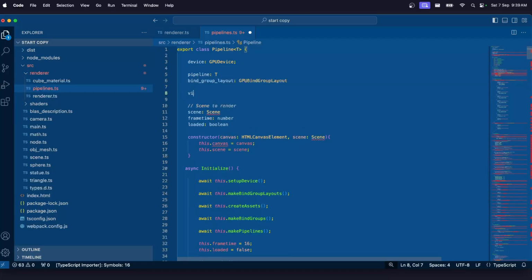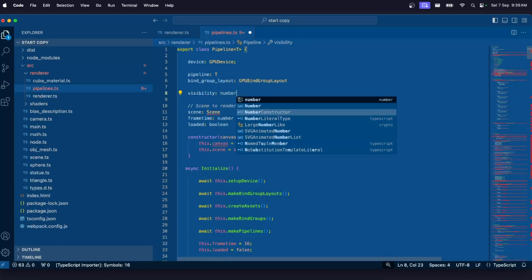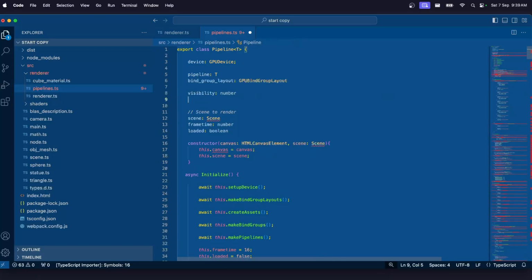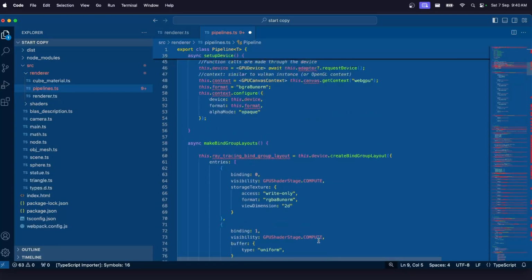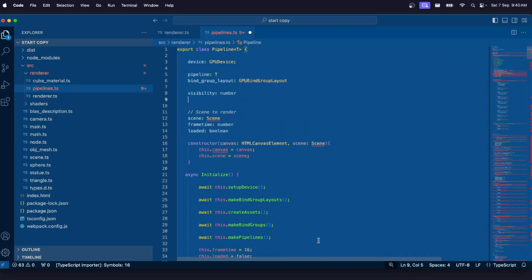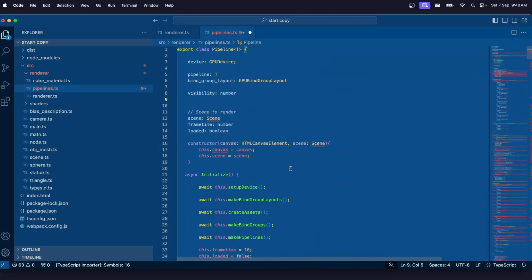I'm going to have what I call visibility, and that'll just be a number code that indicates, we can think of it as which sort of shader stage we're working with. And just for convenience, this isn't the only way to do it. One way is that every time we add an object type to our pipeline layout, we explicitly specify the binding type. Or, if I look in here, these binding types are always strictly increasing. So I'm just going to have a variable, binding, which will be incrementing every time.